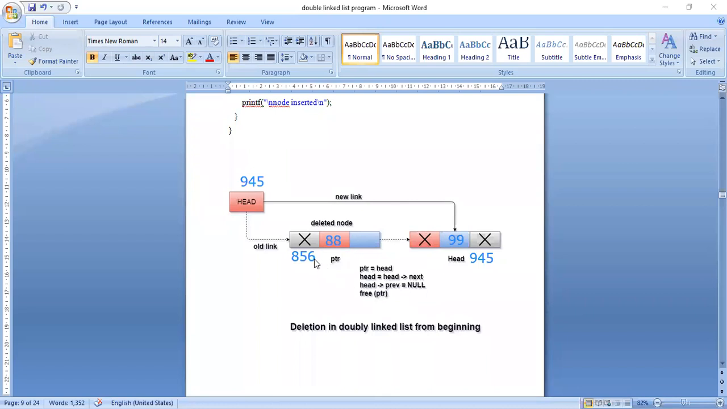The PTR value is 856. So previously, the first head value 856 I stored in PTR. Now, free of PTR means free of address 856. This whole memory will be deallocated. So all of you, I think, understood this one. So first, what are the two steps you have done? Mainly two steps you have done.